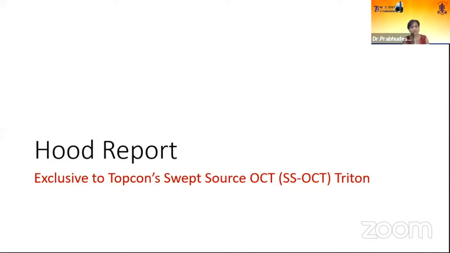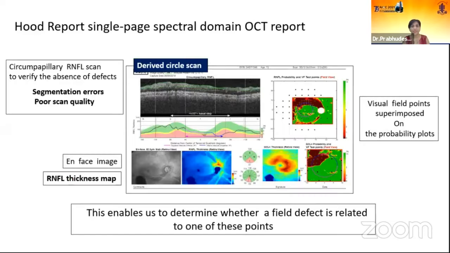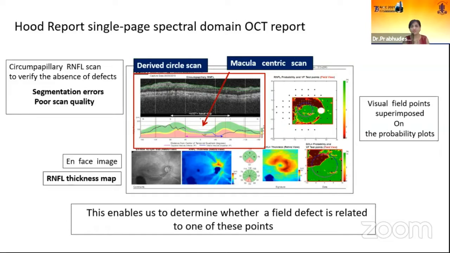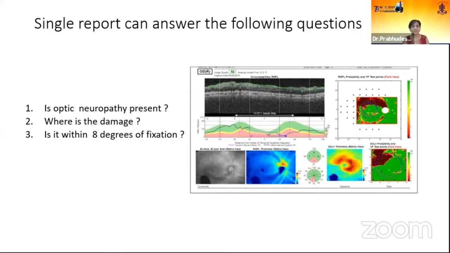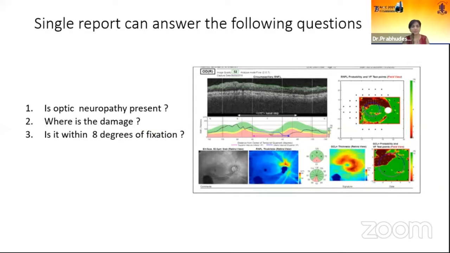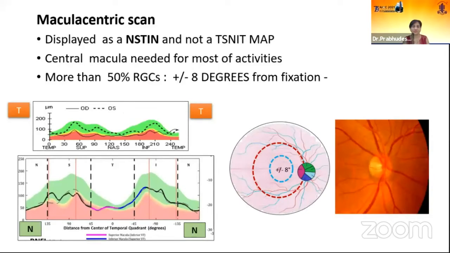So coming to the next thing, that is Hood report, which is an exclusive Topcon Swept Source OCT. Here we get a derived circular scan, en-face image, there can be a circumpapillary RNFL scan, and there is a probability map on which the visual field points are superimposed. So this answers the following questions: Is optic neuropathy present? Where is the damage? Is it within the 8 degrees of fixation?